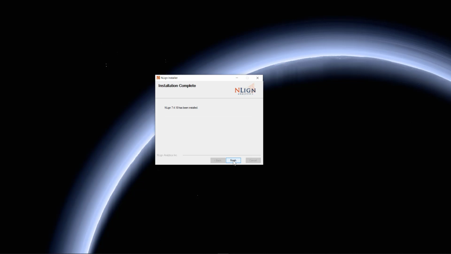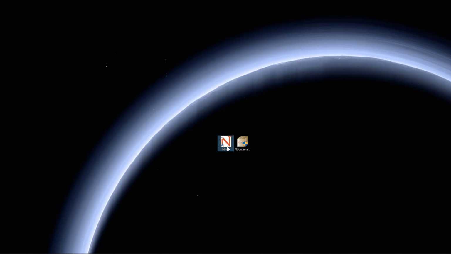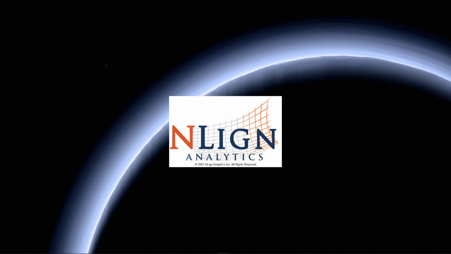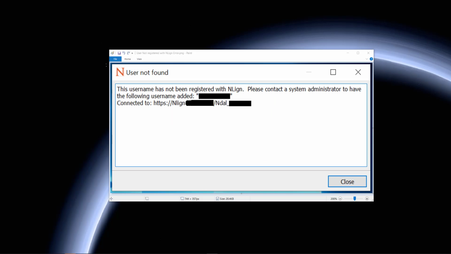Once it's finished, you can just click the finish button. Now we have NLign ready to go on our computer. You can just double click to launch it. And if you've been added as a user by your administrator, you should be able to launch the program. And it should load the models and the other data.